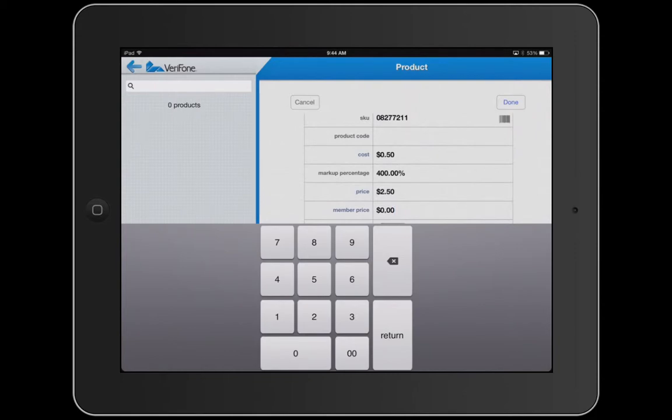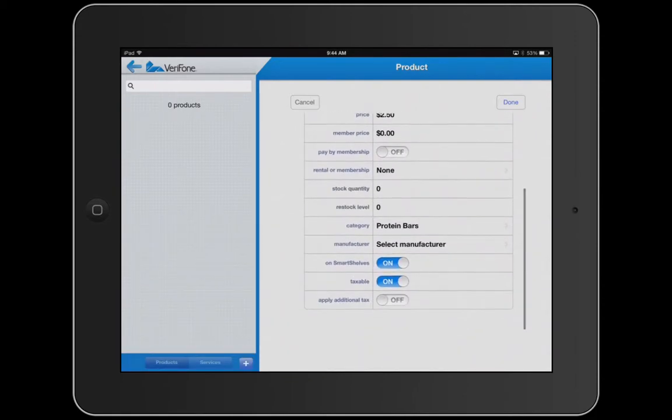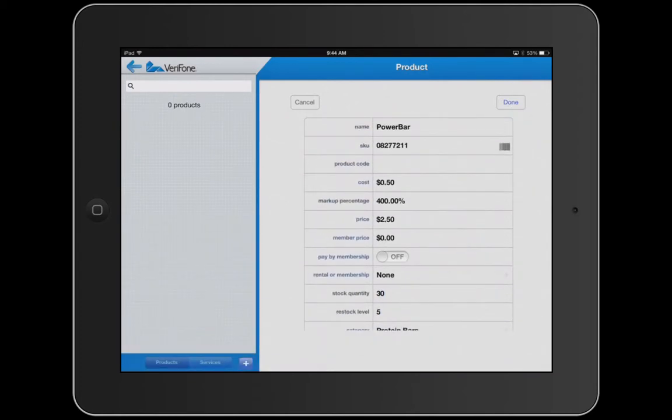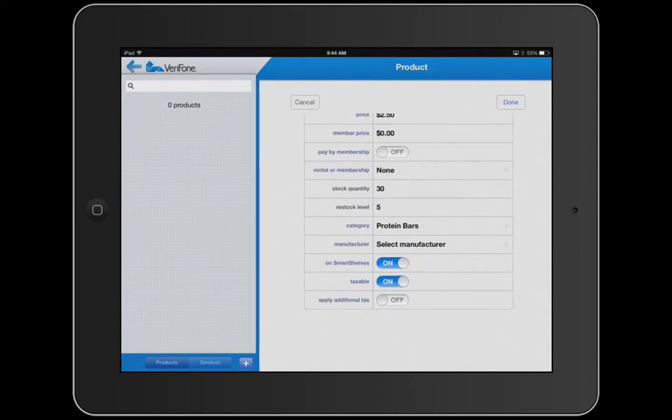And you'll see here, I also have some options about stock quantity. I'll say I have 30 Power Bars in, and when I'm down to 5, I want to be notified in the back office. There's no additional tax, although in some cases, certain products may require that, such as an alcoholic beverage or a tobacco product. You'll be able to slide that on and activate that for that product.